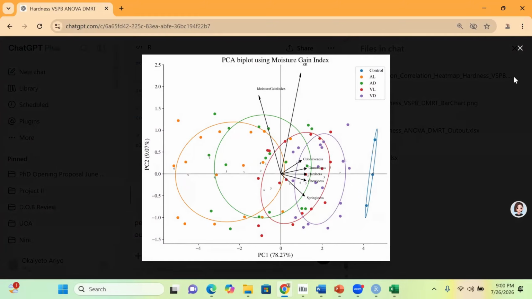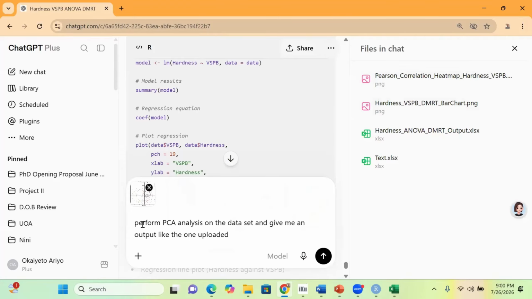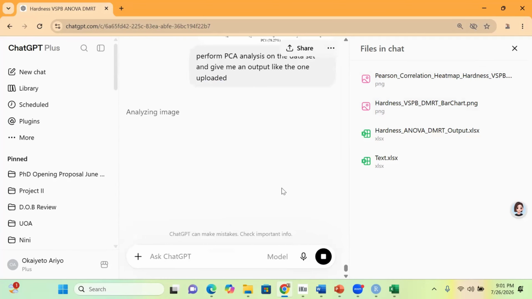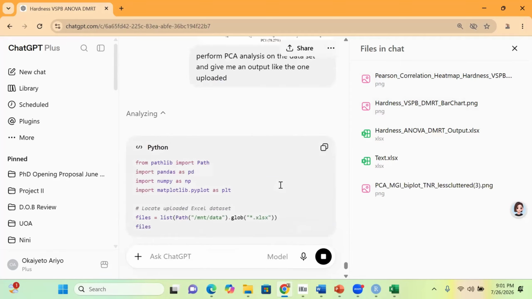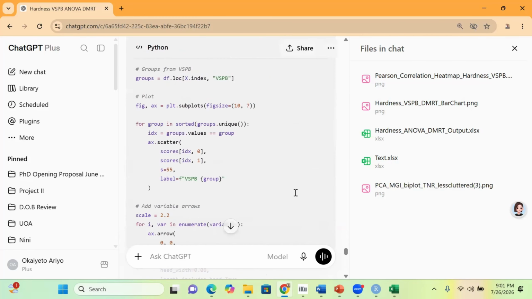So you can see this is a PCA biplot, and see my prompt. I said, perform PCA analysis on the data set and give me an output like the one uploaded. If it is R code you want to generate, you can also tell it to give me R code for my specific data set to give me an output similar to the one uploaded. It will also do that.